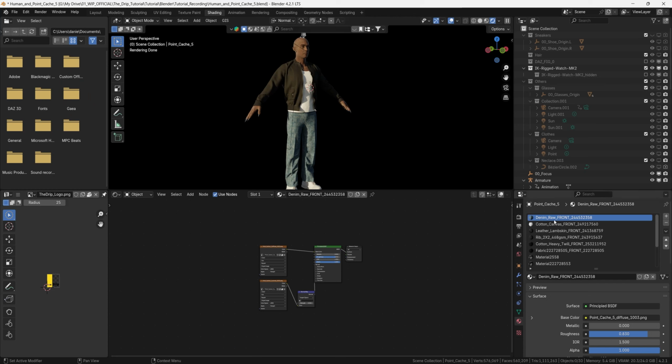Let's arrange the material indexes. The names that you see here currently are the names of the materials we used in Marvelous Designer, but those names may be a bit tricky to remember, so I will instead replace these names with what part they are used for. So for example, the denim is used for the jeans, so I will name this material jeans. This is the tank top, and so on.